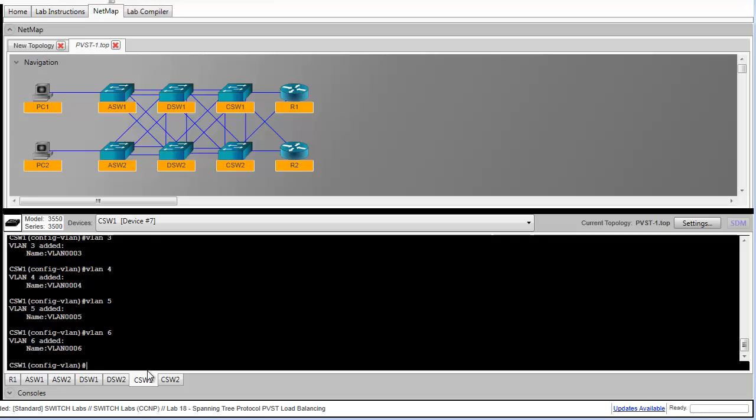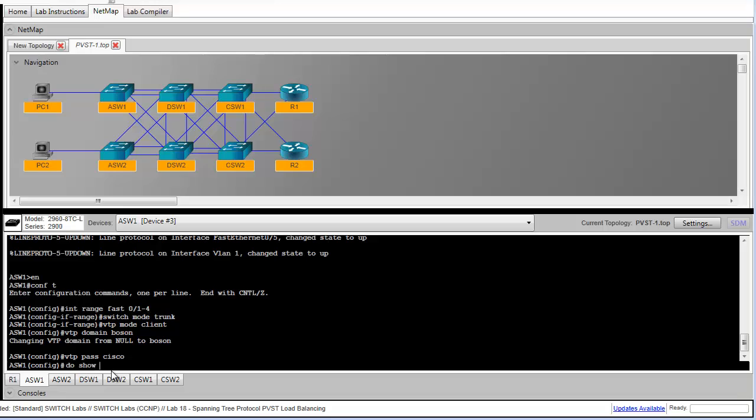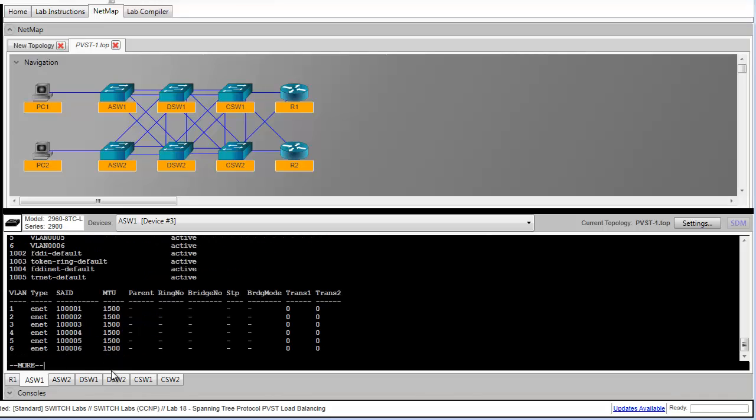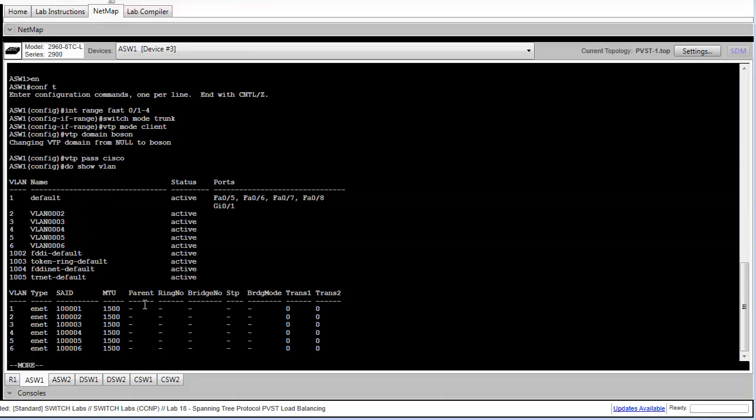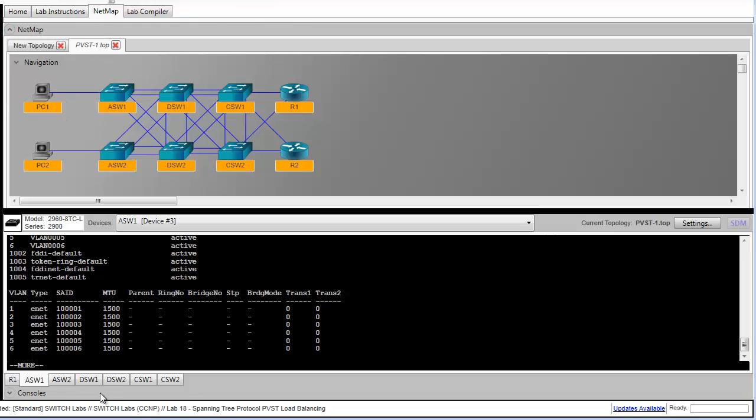So we already had VLAN 1 on this switch, and we just created VLANs 2 through 6. To verify those VLANs have traversed the VTP network, we can switch over to ASW1, which, if you remember, was the furthest device on the left, and see that those VLANs have been carried over. So when we established CSW1 as a VTP server and then gave him VLANs, he propagated that VLAN information out to all of the switches that were within the same VTP domain with the same VTP password.